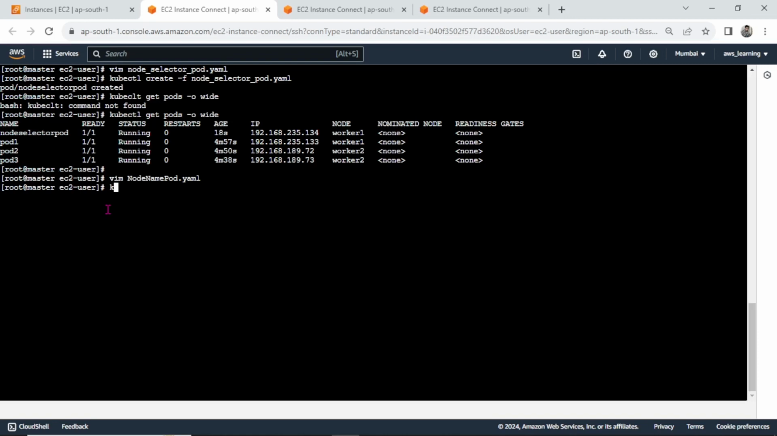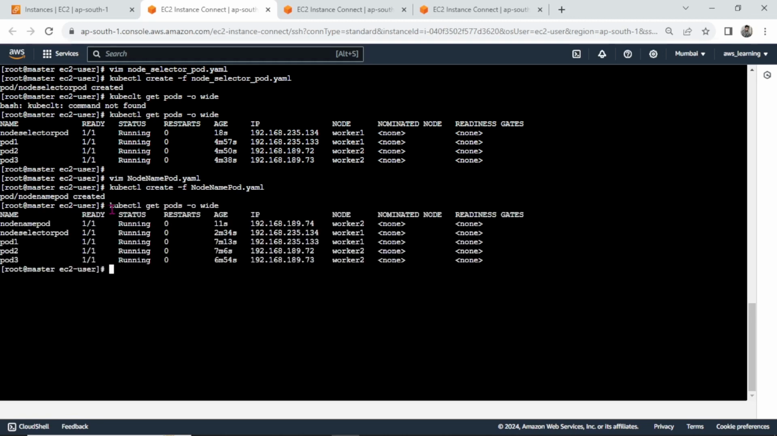We will create the pod for this NodeName. kubectl create -f for the file. kubectl get pods -o wide. So this is scheduled on worker 2. The NodeName pod is scheduled on worker 2, and all these pods are in running state. So that's it guys, this was about how manual scheduling works.